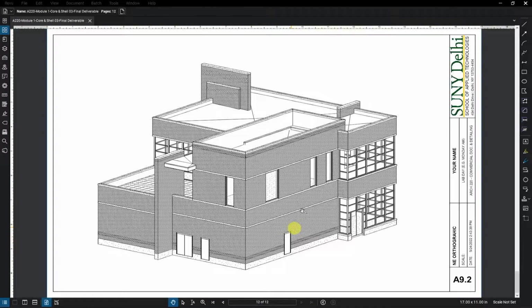This is the video tutorial for the Core and Shell O3 assignment. I'm here in the final deliverable at the last page of the northeast exterior view. As you can see here, we're going to be adding a certain level of architectural detail to our walls, including these cast stone and colored brick bands. We're also going to be adding the membrane roofing systems as well as our patio deck.